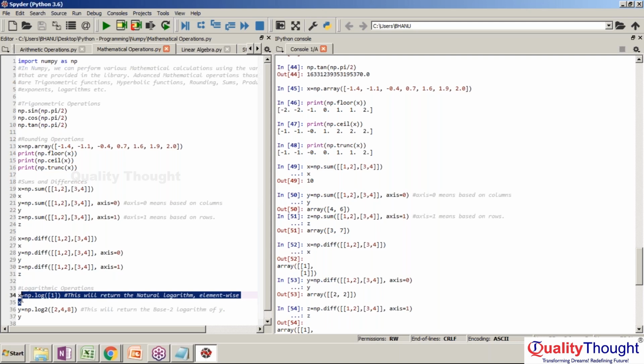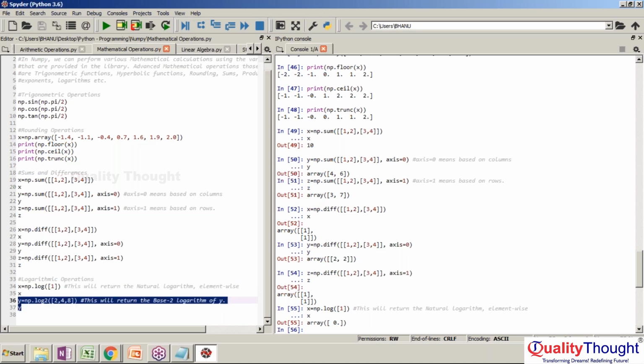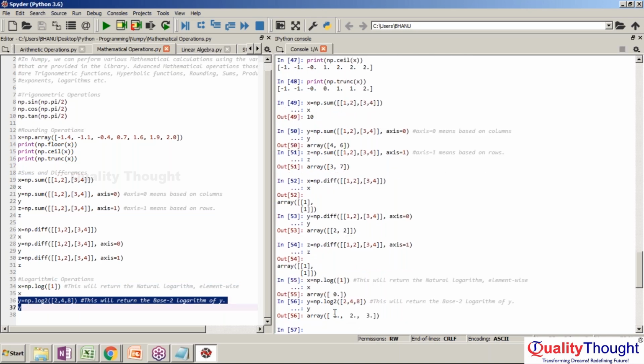Log 1, can you please tell me what is the value of log 1? It is 0. Log of 2, so it should show 1, 2, 3, right or wrong? Okay, are we good so far?